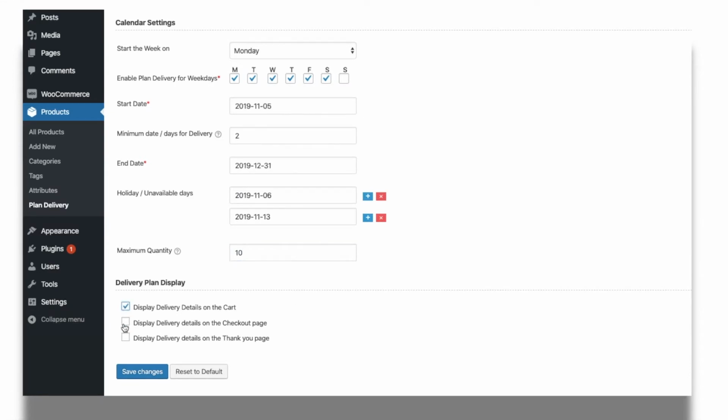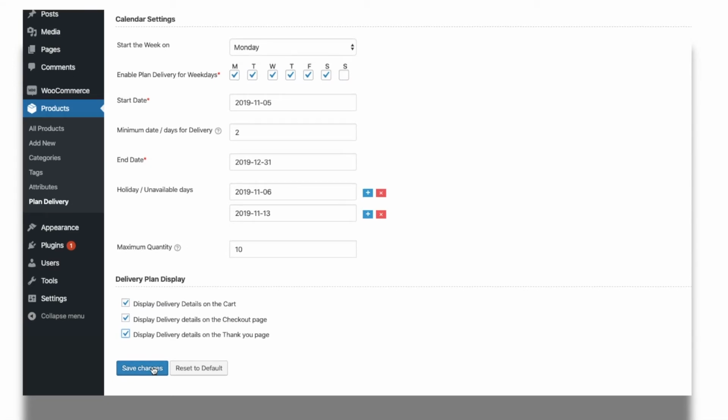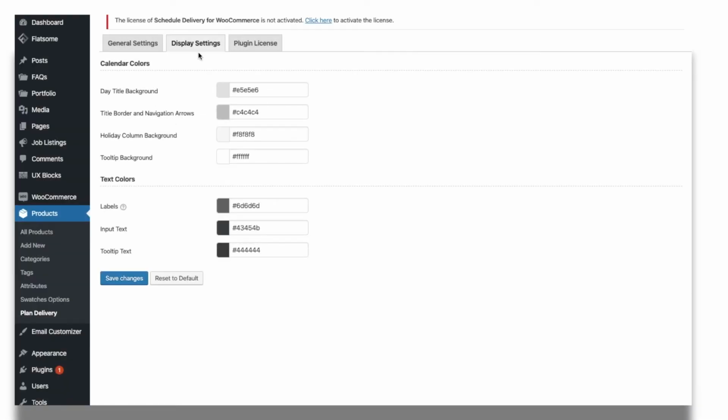Optionally display the planned delivery details in the cart, checkout and thank you page. Once all the changes are made, click on the Save Changes button. Planned Delivery plugin provides option for customizing your display calendar. You can choose preferred color for various fields from the Display Settings tab. Now you are all set to start creating planned delivery products.